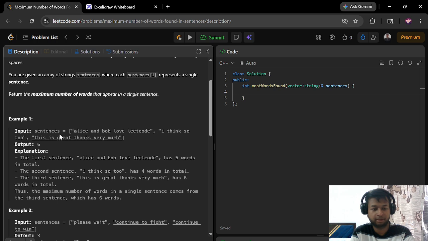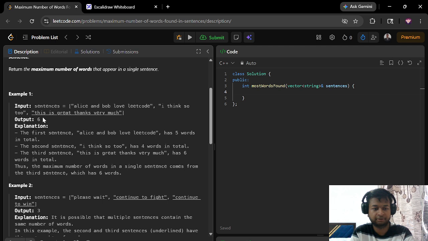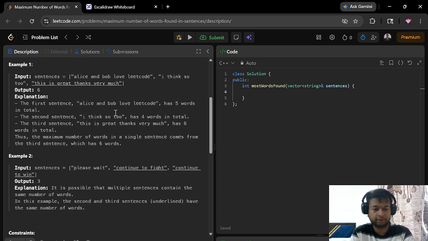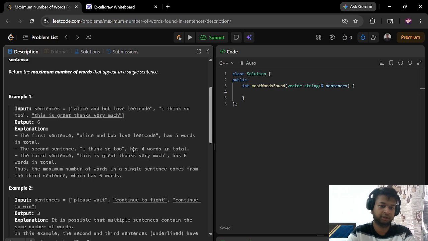Let's read the example. The sentences array is given as "alice and bob love leetcode". This first sentence has 5 words, and the second sentence has 4 words, and the last sentence, "this is great thanks very much", has 6 words. So our output will be 6 because this is the largest number of words. So this was the explanation.